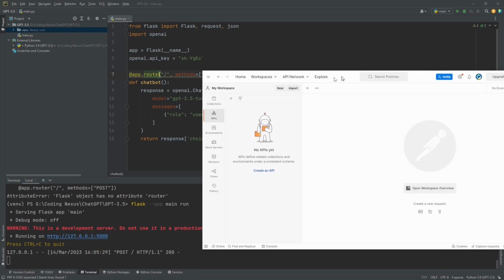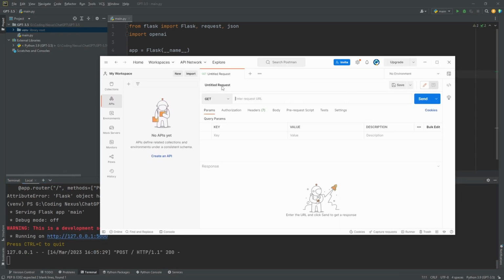Then what we can do, we can open up our Postman, create a new request, create a POST request, paste in the IP address that we have from our terminal here, jump into the body tab, click on raw, change it to a type of JSON, and this is where we're going to put our request. So it's going to be a message, and the message will be, what is your name?